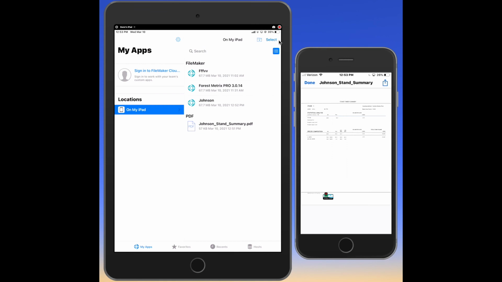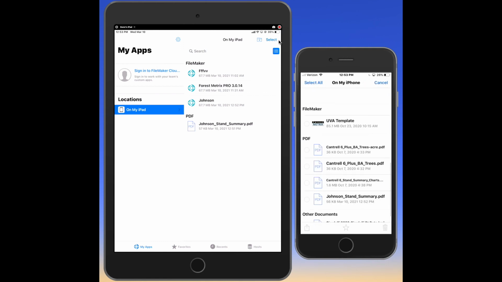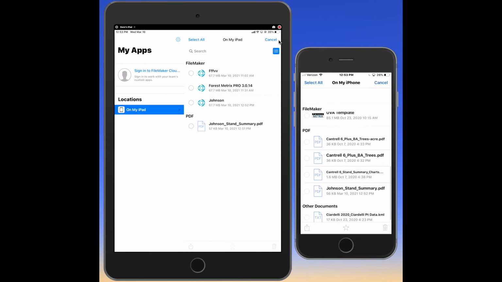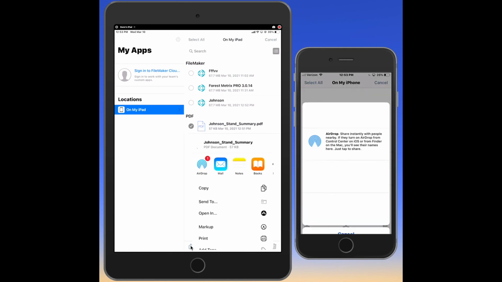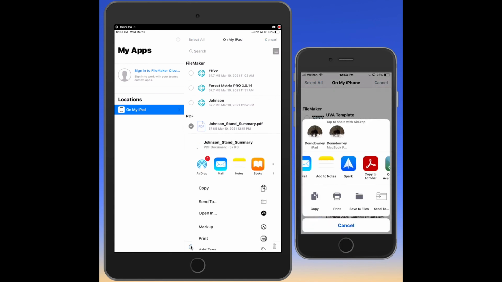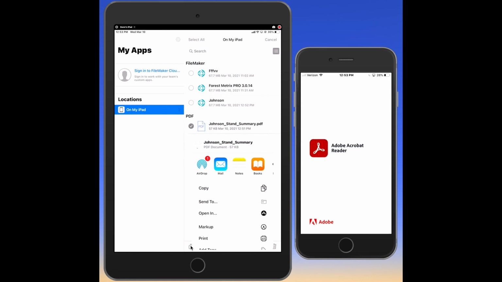Now, one way to export reports from the device is you can use this select icon in the upper right. And I can select that stand summary. And when I do that, you see this export icon shows up at the bottom. And when I press that, this will show a few different ways that I am able to export the file from the device. I could text it, I could email it. You could copy it into Acrobat and look at it directly. But these are the different ways that you can export it from the device.